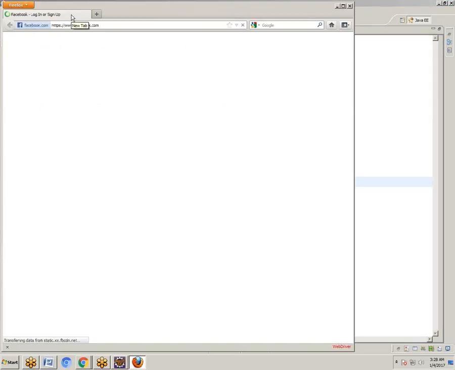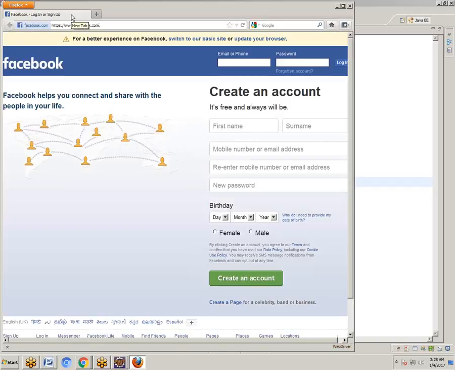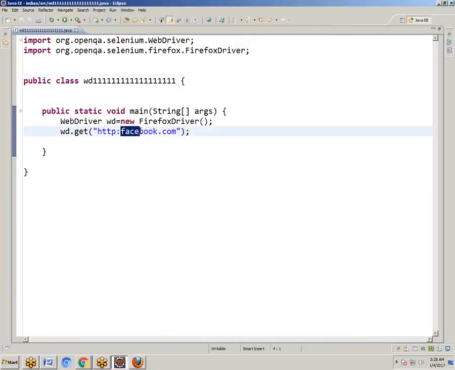It will open the Facebook page. Yes, it is opened. If you want to work with Google, for example, just write google.com. It will open the Google page. Save and click on run.